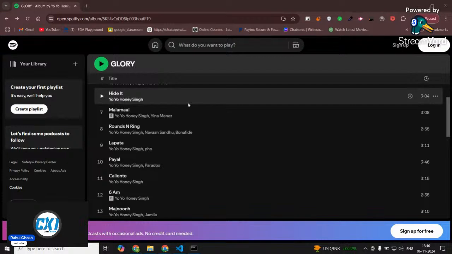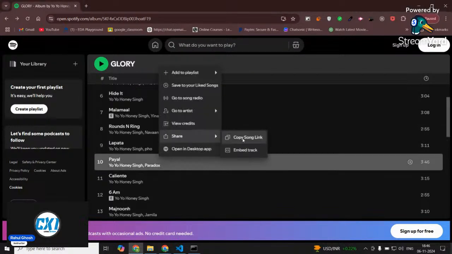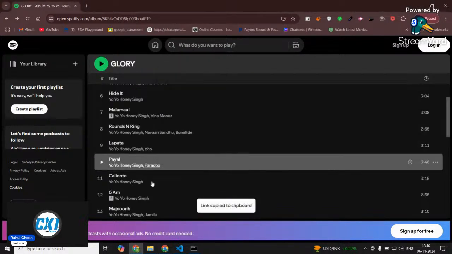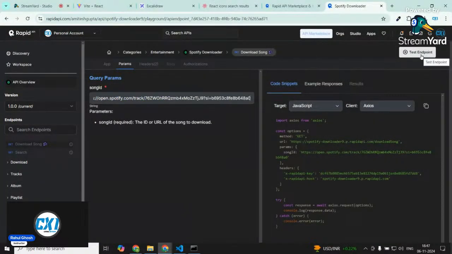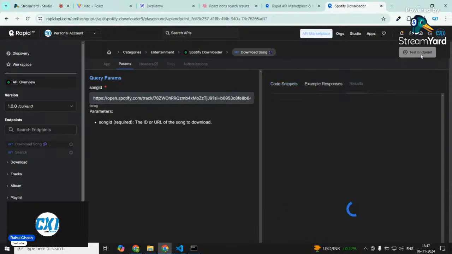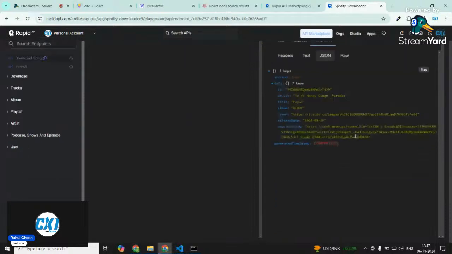I don't know whether it is an official API or unofficial API. If I just copy the link of this song, paste it here and press the test endpoint, it will take a couple of moments, and you can see the result. You can see a download link here.